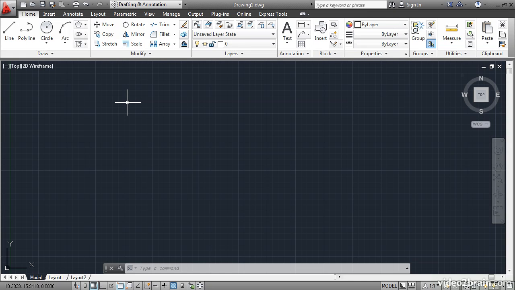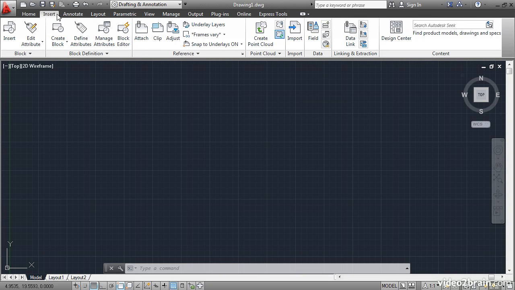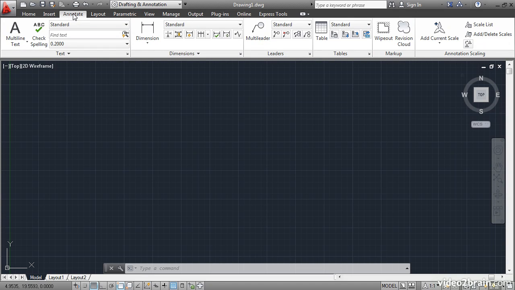The ribbon is organized in a hierarchy of tabs, panels, and tools. The tabs run across the top. Each tab brings up a different series of panels which contain the tools.